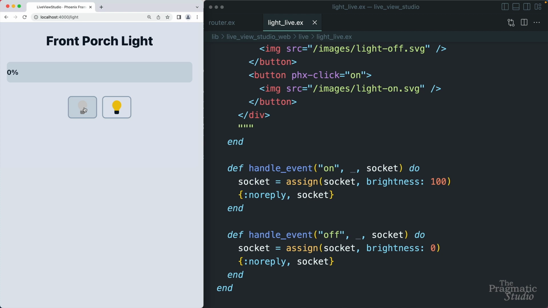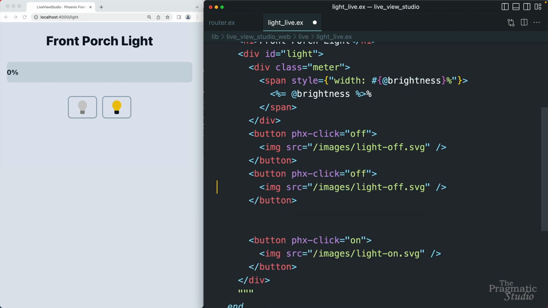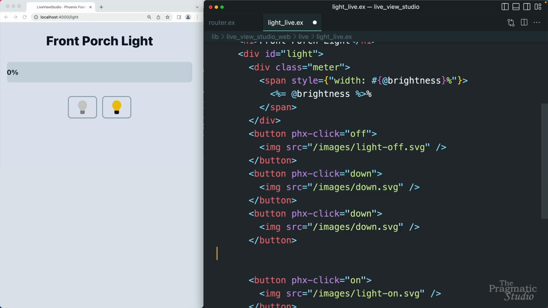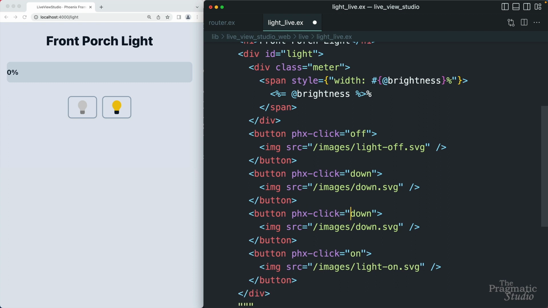So now that we've got the hang of this, let's add a couple more buttons to incrementally dim the lights up and down, and we'll learn something new along the way. We'll start by copying this off button here and paste it between on and off. And we'll have this one send a down event. And we've got a down.svg. And then we'll copy that button, paste it below. And it'll send an up event. And we've got an up SVG.